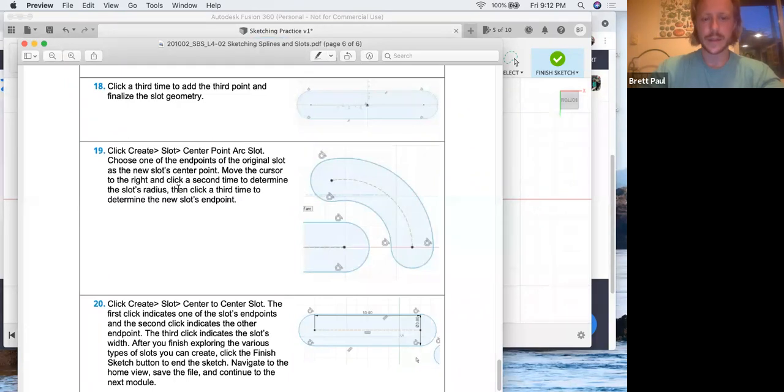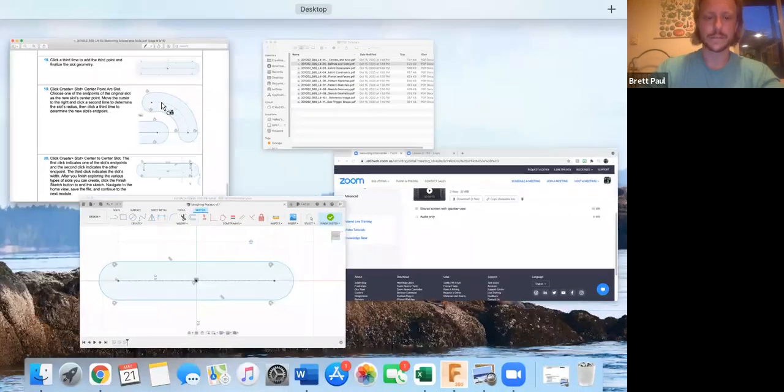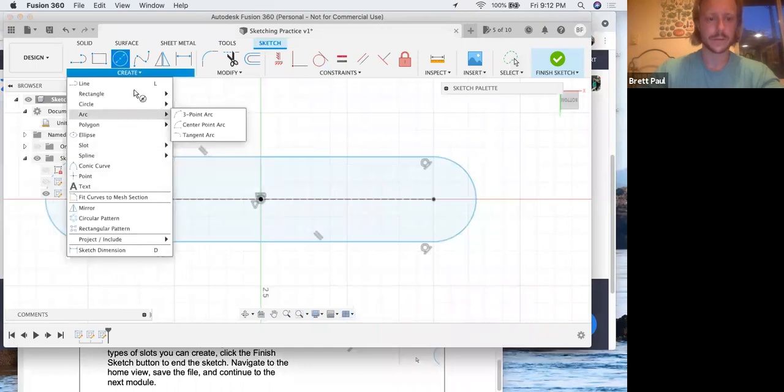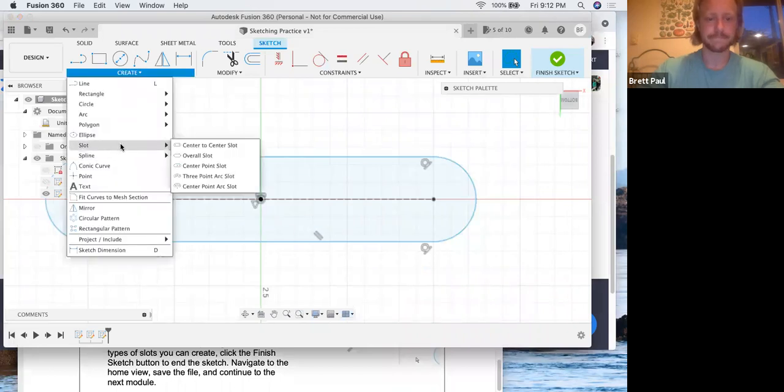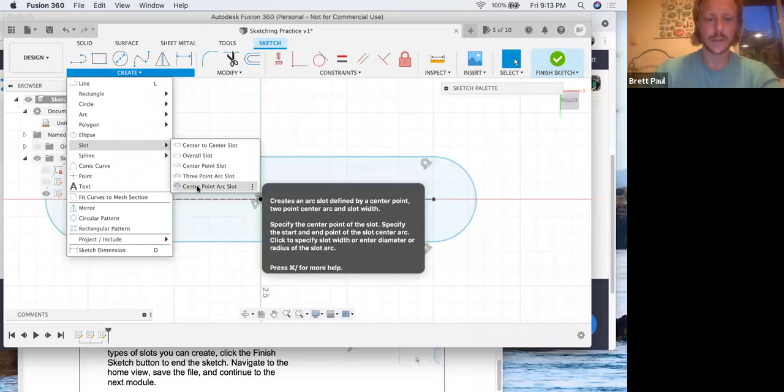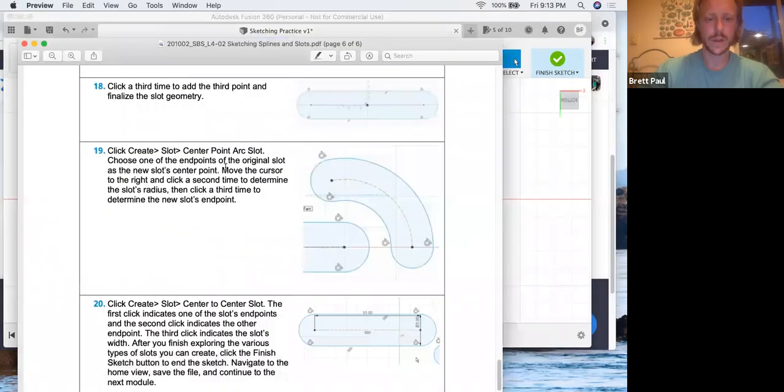All right, click create slot, center point arc slot. Choose one of the endpoints of the original slot as the new slot center point. Move the cursor to the right and click a second time to determine the slot's radius. Then click a third time to determine the new slot's endpoint. All right. Oh, not circle. I think it said center point arc slot. Is that right? Is that what they wanted us to do? Center point arc slot. Right.